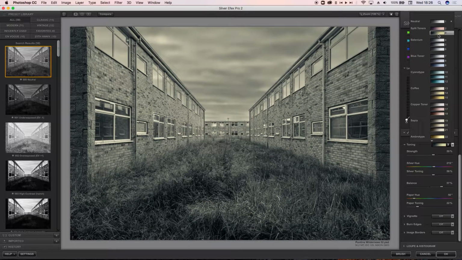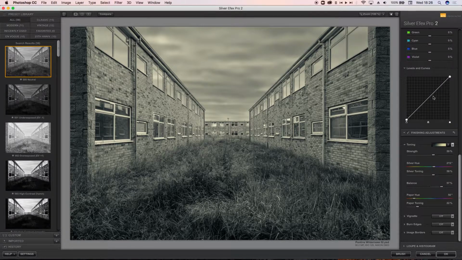I often quite like using this split toner. The third one down is a slightly greeny tinge, which I use at quite a low strength. It just gives you a slight but quite subtle tint. There's a hue, so you can change the hue of that tone. There is a strength for the silver toning. There is a balance for the split toning, paper hue, paper toning.